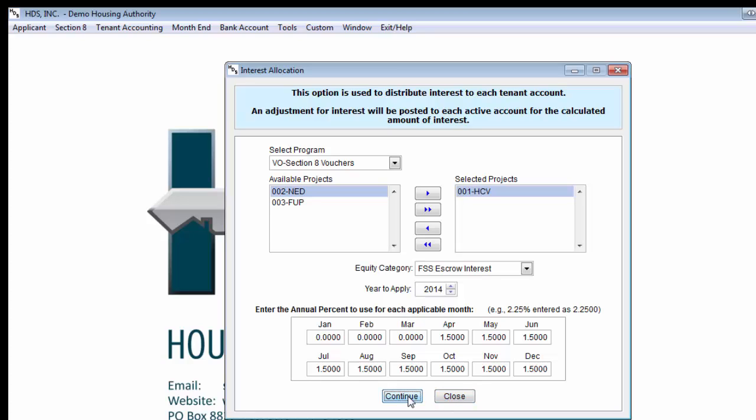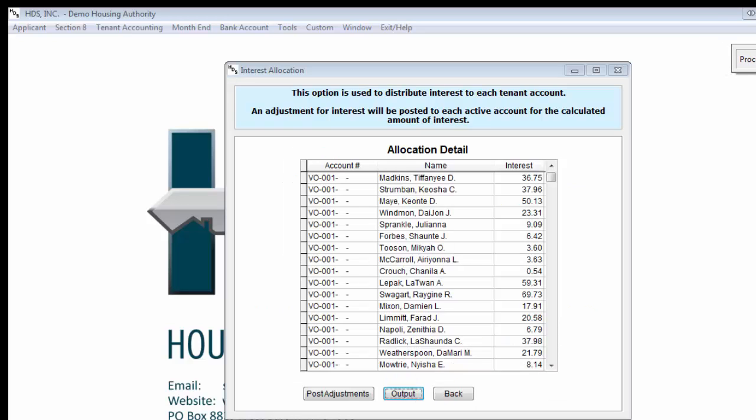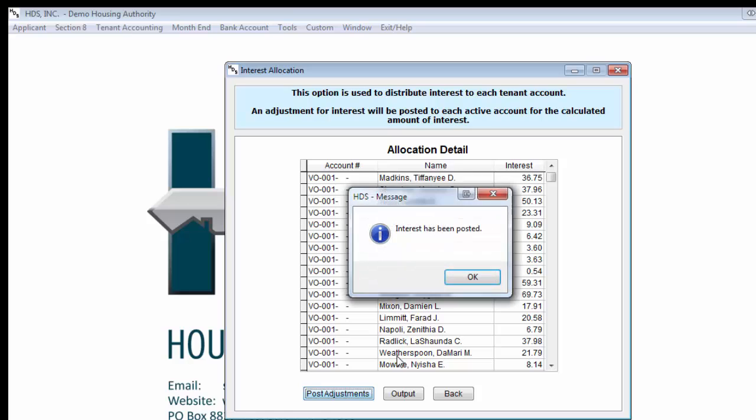And we'll hit Continue here. And once it finishes, we'll hit Post Adjustments. So essentially, because we have to post interest for either 2014 or 2015, and we can't do both at the same time, when you're dealing with a fiscal year, you have to split up what months land in 2014 and split up what months land in 2015. And so it ran through, so we're just going to post the adjustments for 2014.